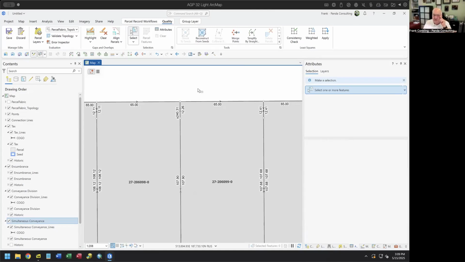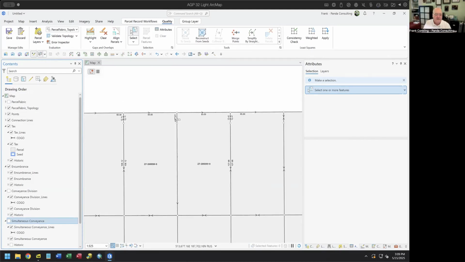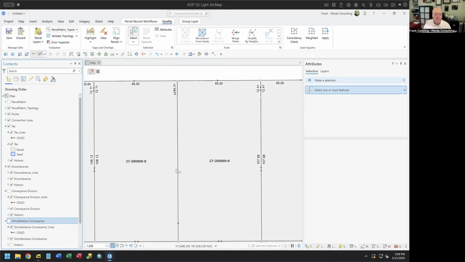So there are some changes in earlier versions of this. Let's turn off these others so that we don't get confused. We selected the tax parcel lines here, and it merged those tax parcel lines and took the COGO value that was on there and aggregated them together and then marked it as being computed.